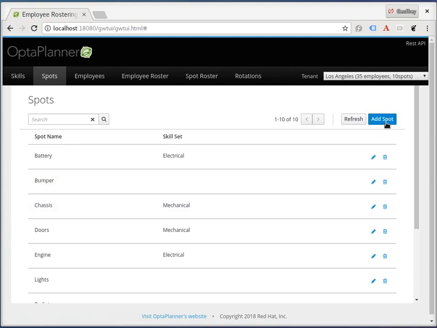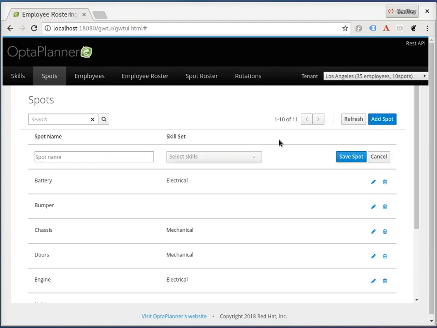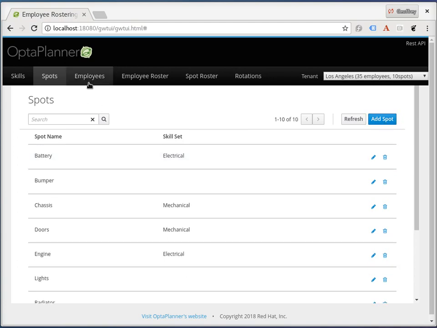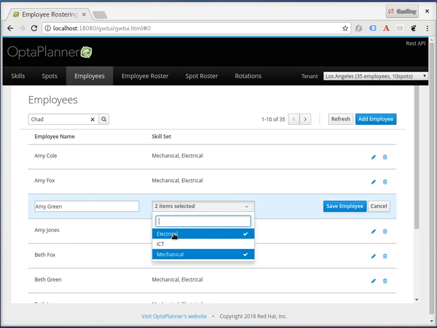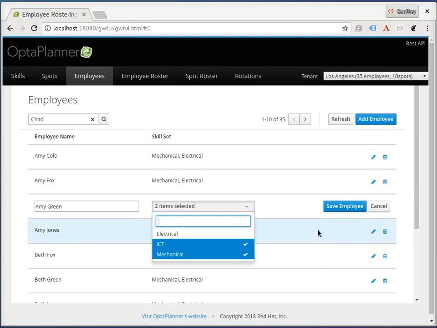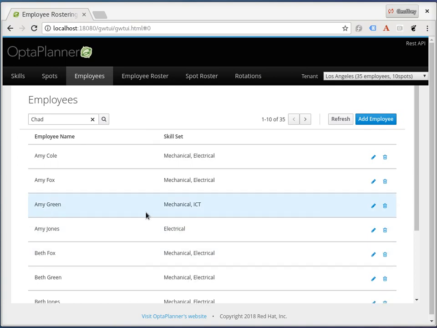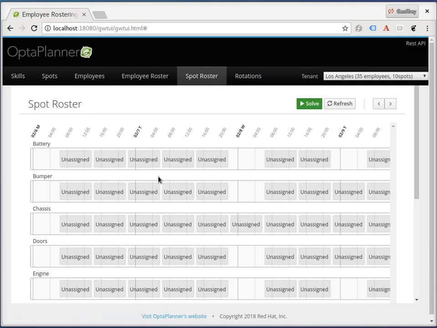And of course we can create a spot too, right? So let's say we create, well, it doesn't matter now, let's skip that. So then of course when you have our employees, here we have our Amy Cole, who has the mechanical and the electrical skill. We have Amy Jones, who only has the electrical skill. So for example, we can take the Amy Green here, and we can say, okay, she no longer has the electrical skill, but she does have the ICT skill, and we can save that. So now she has the ICT and the mechanical skill.